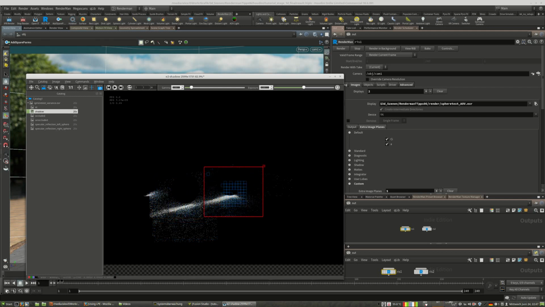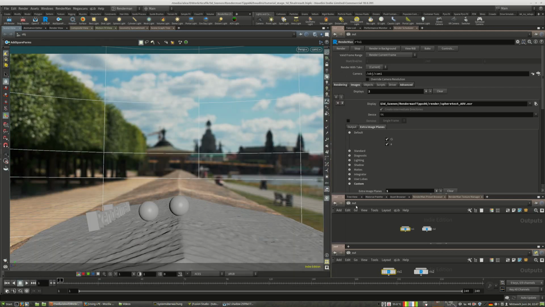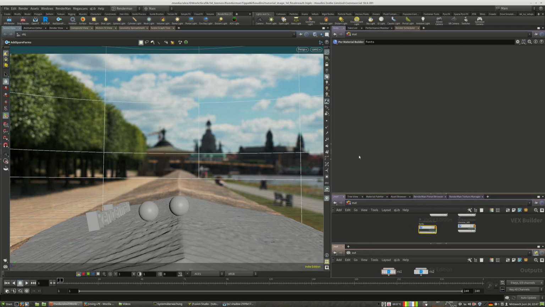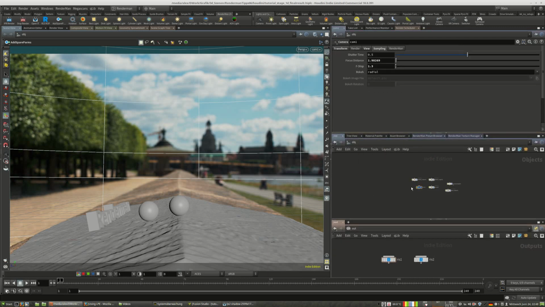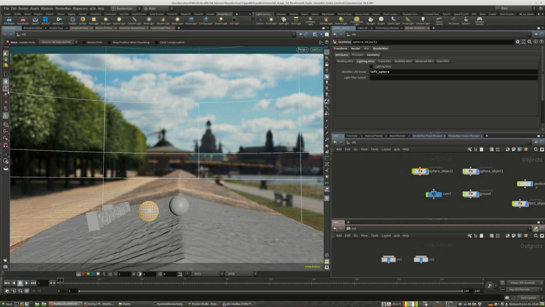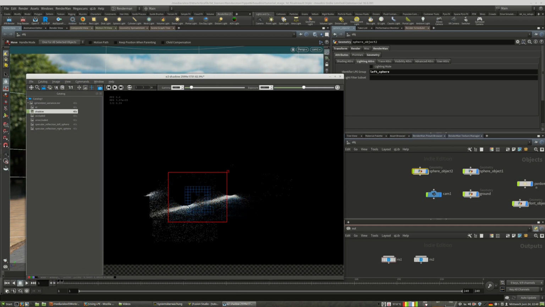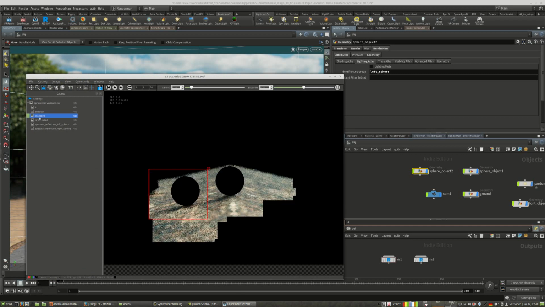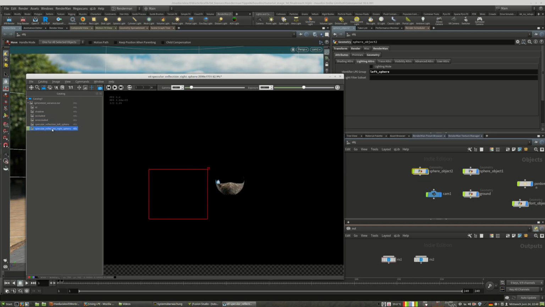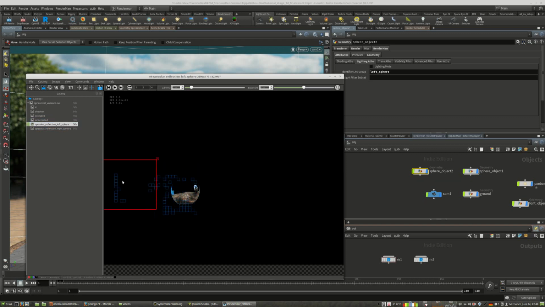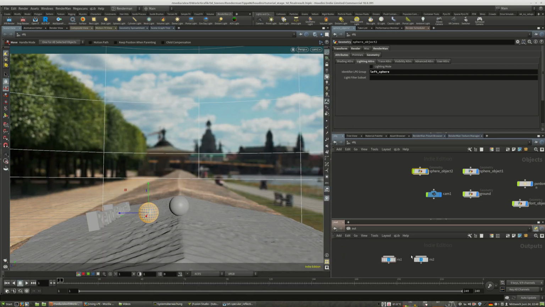The sphere is not hitting the ground. Maybe we can correct that so that we don't get any problems in compositing. Move this a bit lower, maybe right here, so it hits the ground. Occlusion, unoccluded. Reflection, yes. So we will add some other layers too.